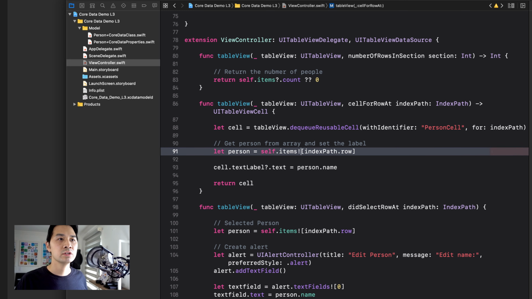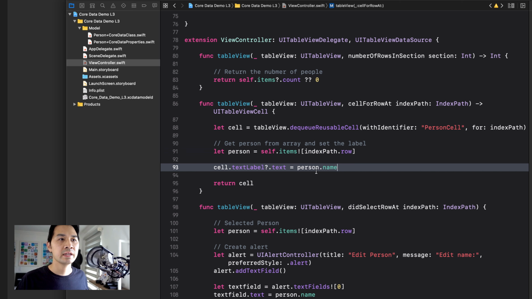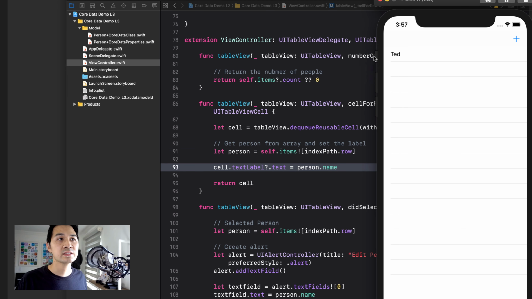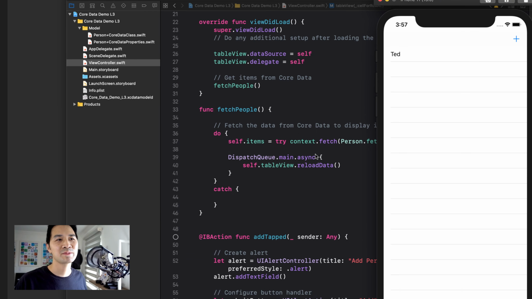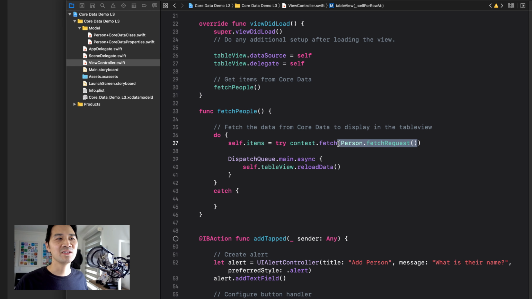This is an optional, so I'm just going to force unwrap it, and we'll grab the name. So let's run it again. And instead of placeholder text, we actually see the name of the person object. All right, so now that's fetching data from Core Data. It's as easy as that, except that right now you can only fetch all of it. You don't know how to sort and filter, but we're going to cover that in the future.